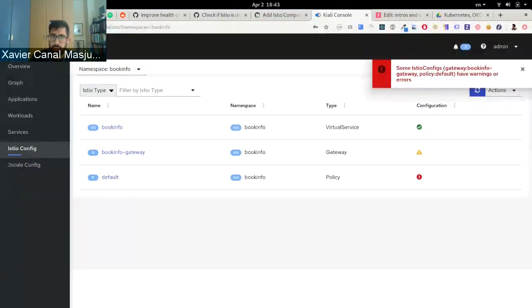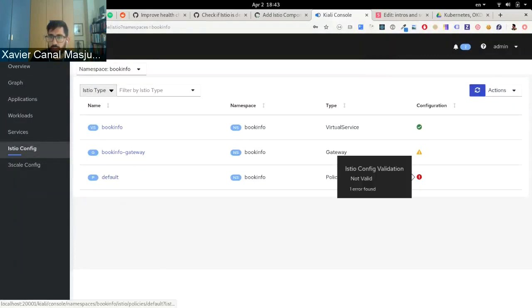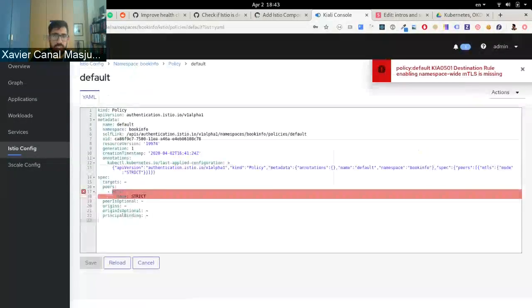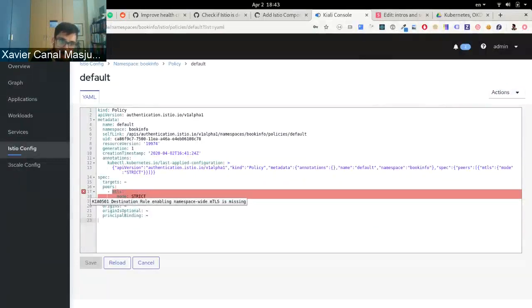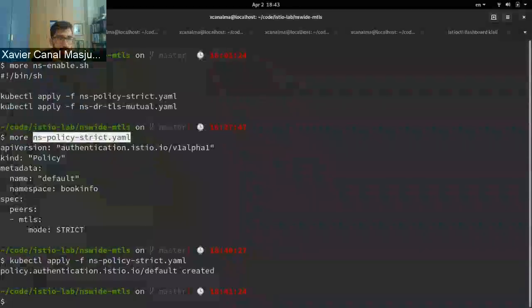As you see here, you have the three objects, and one is critical. There's one error here. Kiali has the ability to point you to the exact line of your YAML with the error. Here, what it says is destination rule enabling namespace-wide mTLS is missing. So yes, what I said before, we need two objects. Now there's one missing.